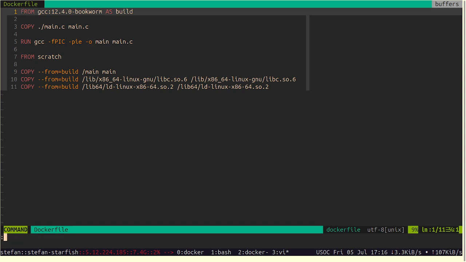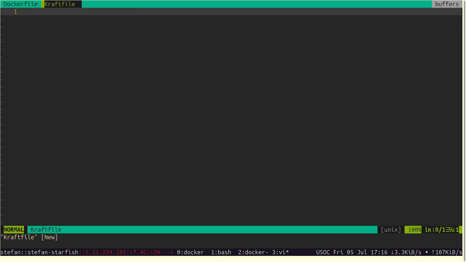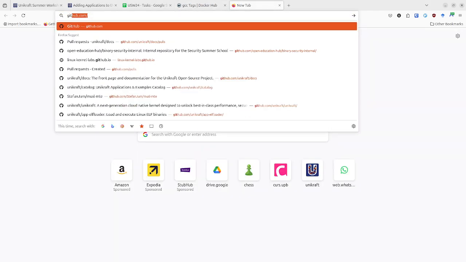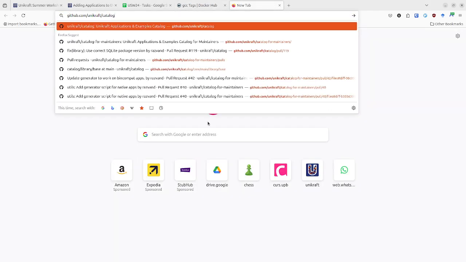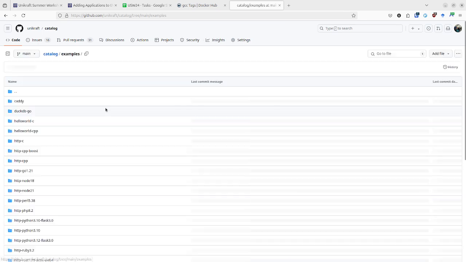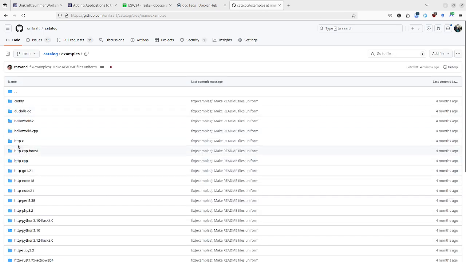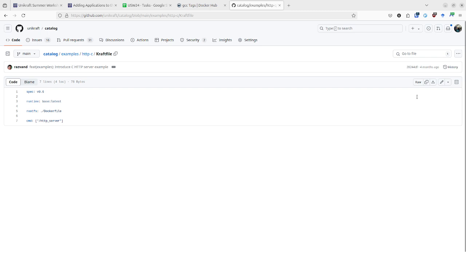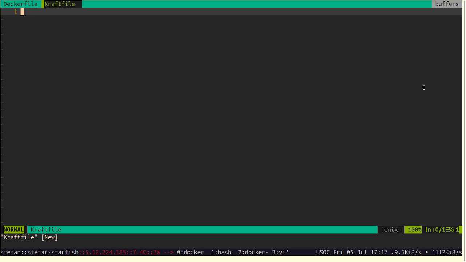Now that we have this Docker image, we will need a Kraftfile. Usually for the Kraftfile you can just go to the application catalog that you used before and search for a Kraftfile from there and just copy paste it and adapt it. Let's say we go to examples and HTTP. So you don't need to remember the syntax for this file, just copy it.